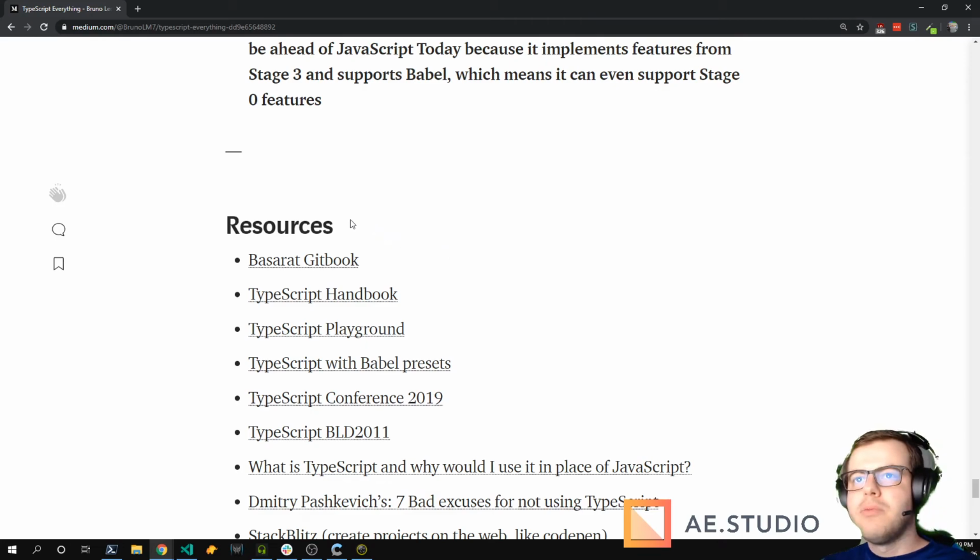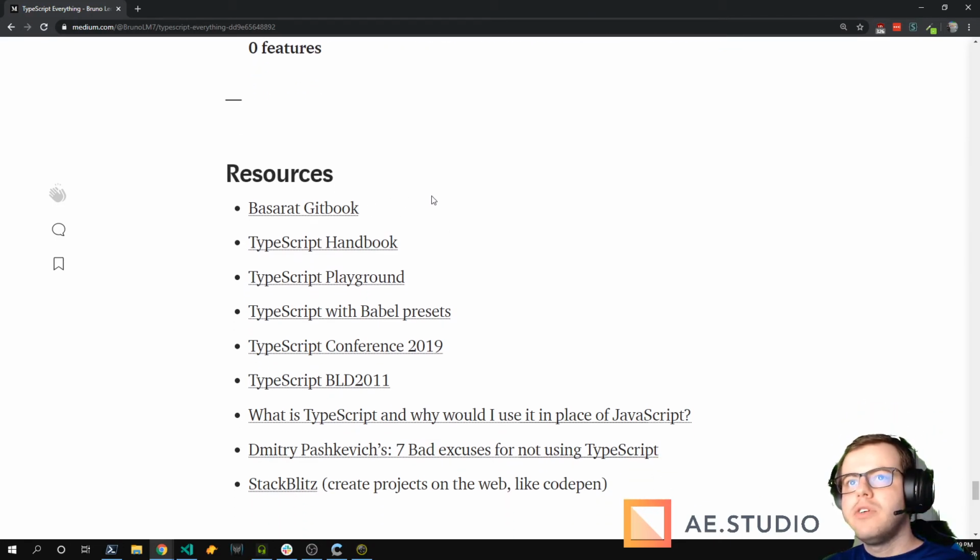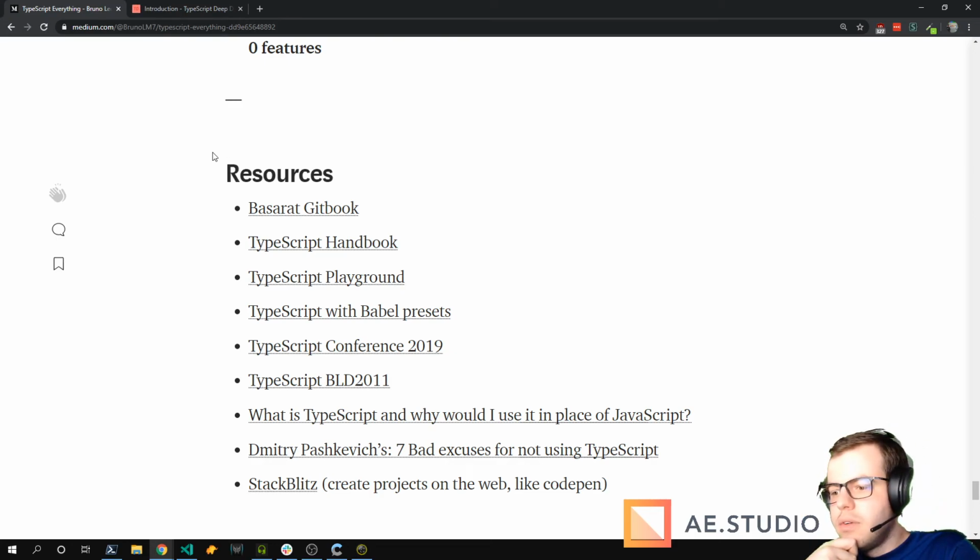And then at the end of my post, I have some resources. So there's this guy called Basarat. He has a Git book talking about TypeScript, and makes a lot of true points, a lot of good points here. True rumors? I don't know. You tell me.